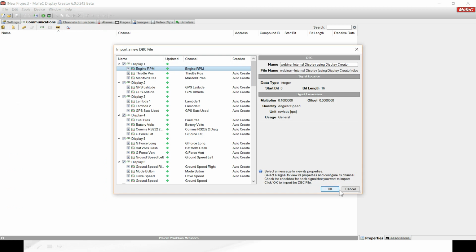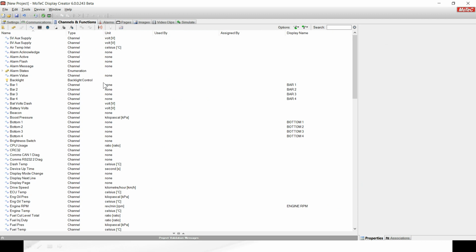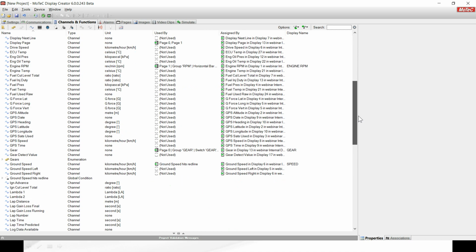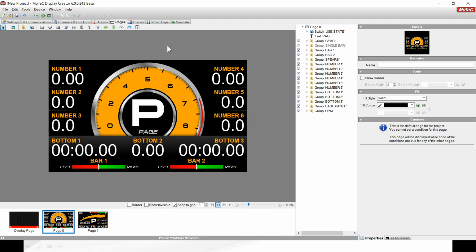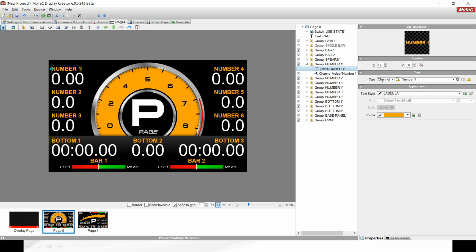Hit Open and OK. Back at the Channels and Functions tab, you'll see that a whole heap of new channels have been added based on that DBC file. If I go to Pages, I'm going to start assigning channels to these graphics. If I look at groups here, so for instance group number one, you'll see in that group there is a text element and a channel value element.